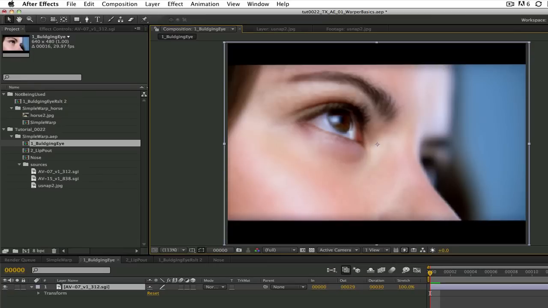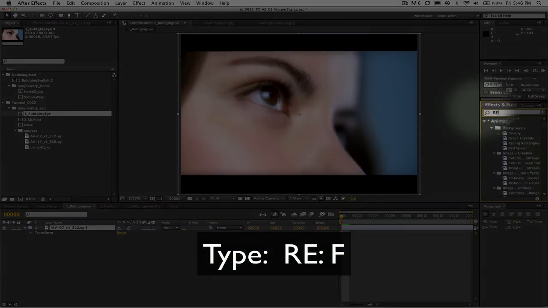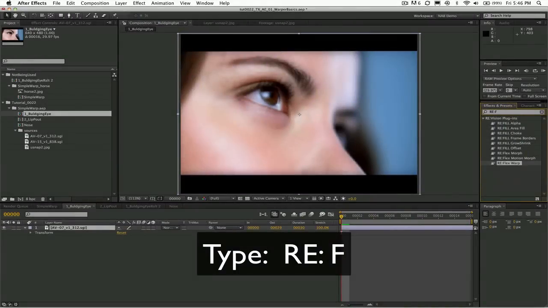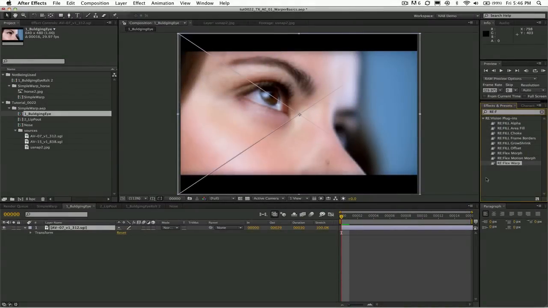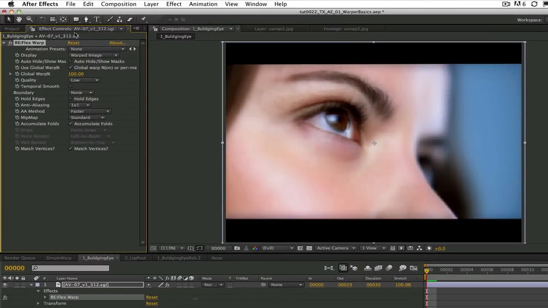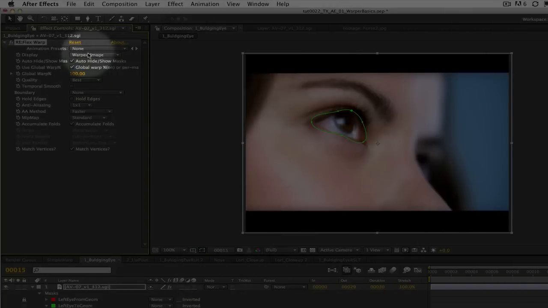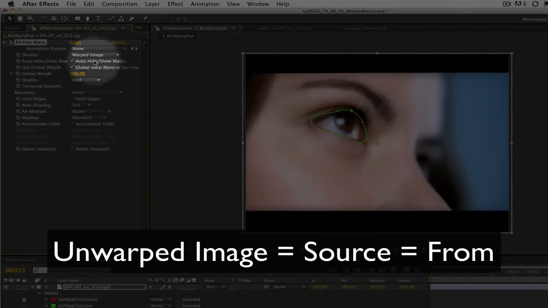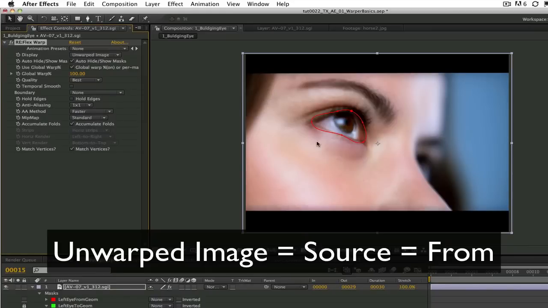For this warp, we will start by adding the REFlex Warp plugin to our clip. I can just type RE:F in the search box and you will see REFlex Warp. We just drag that to our clip. Now, in order to warp this image, let's say we want to bulge the girl's eye. For any warp, we need to first go to the Effect Controls panel and put the display on Unwarped Image. So we're looking at the source image.